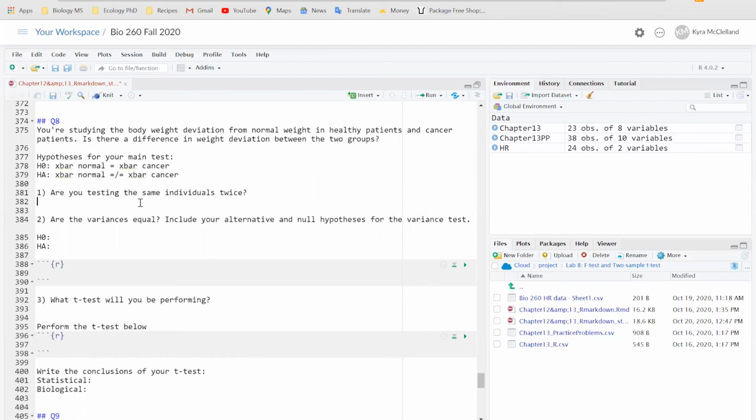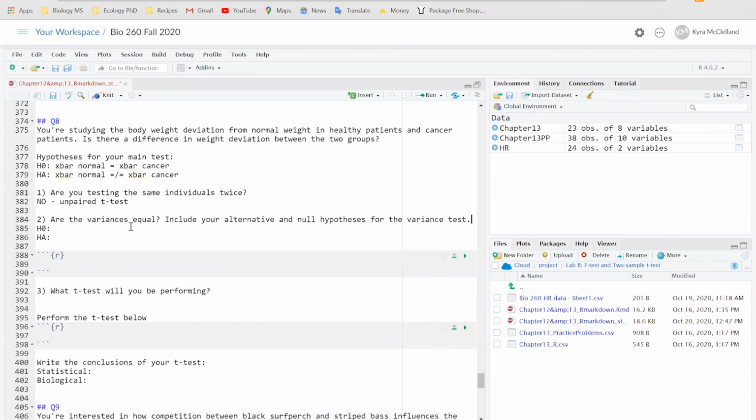Are we testing the same individuals twice? No, we're not. So this is an unpaired t-test, which means that we need to calculate the variance and see if they are equal.